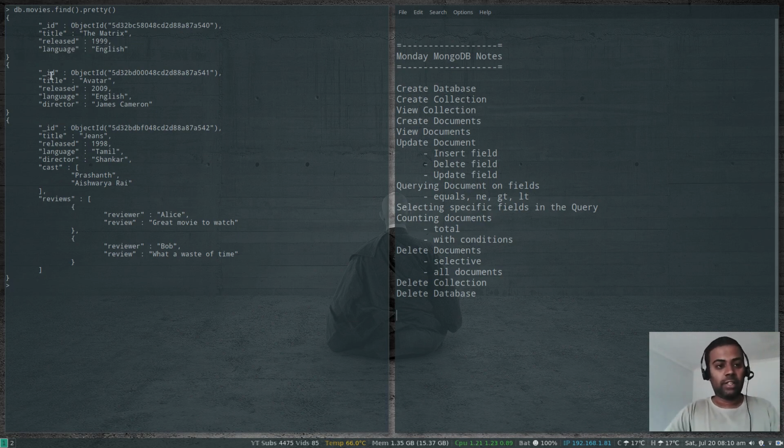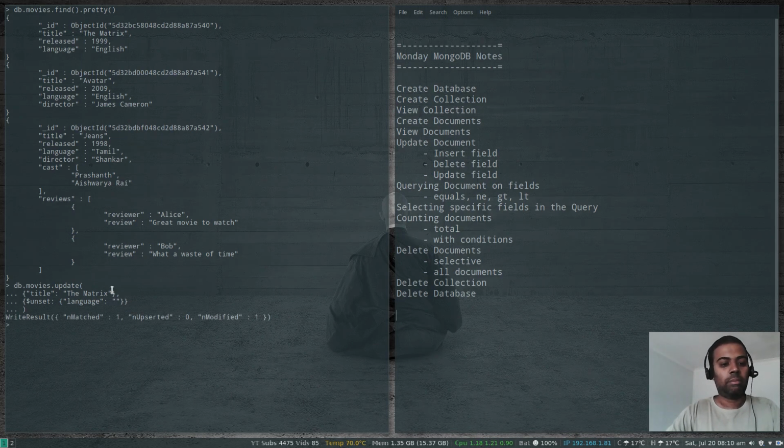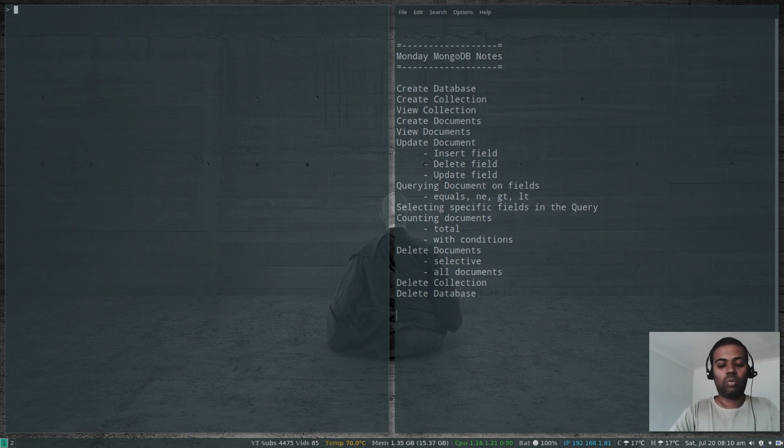If you want to delete that field, language for example, db.movies.update. As usual, the first parameter is the condition, which record we are going to update: any record that has the title The Matrix. And what we are going to do is $unset. That's the option to remove a field. And what you're going to unset is language, with an empty value. Okay, close, done, matched one, updated one. Let's see what we have.